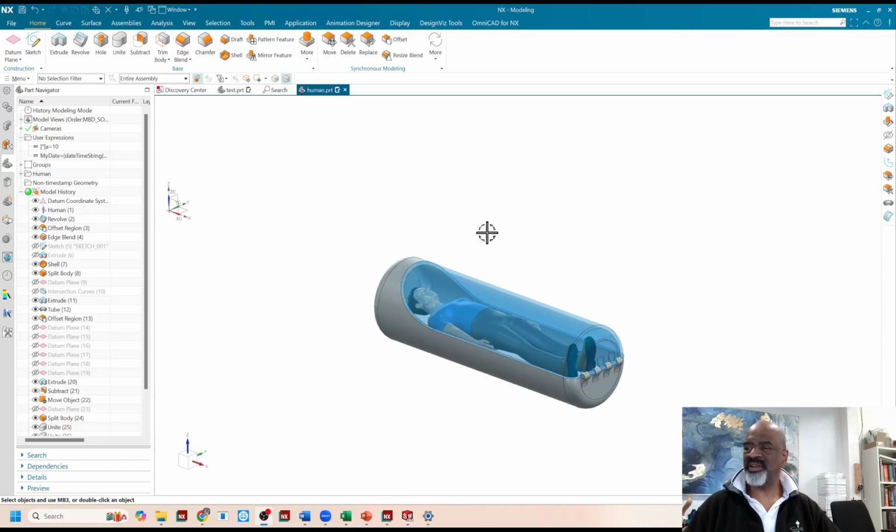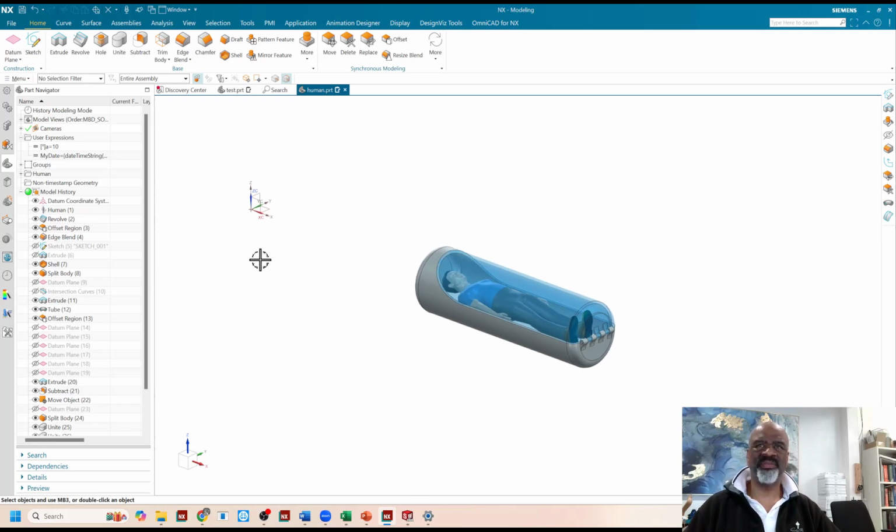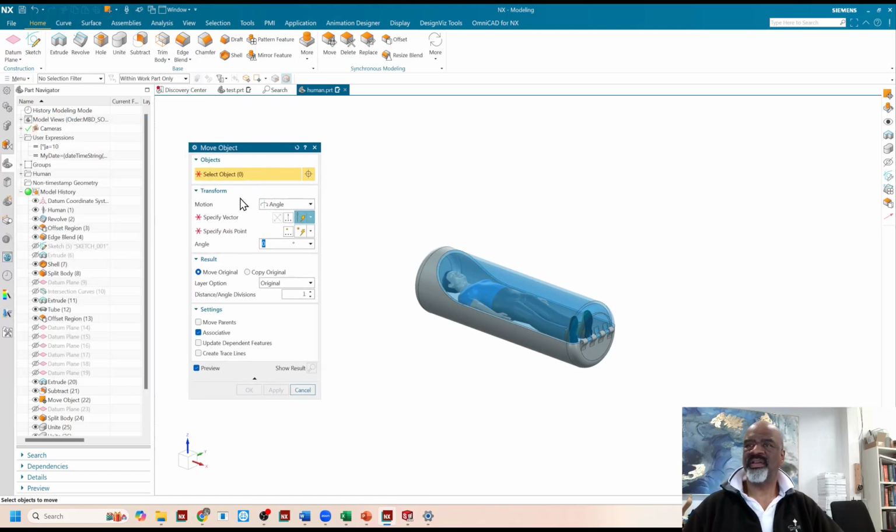I have here a sleeping pod with a lid on it, and I want to rotate the lid, and I also want to do a helical copy, or a helical pattern. The first thing I'm going to do is press Control T. Control T is a really great command. It's the move object command.